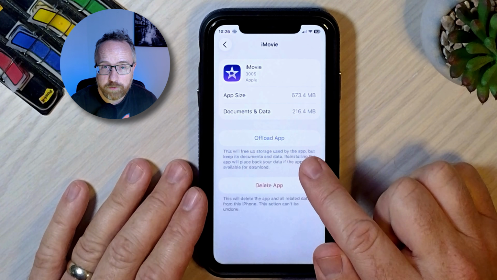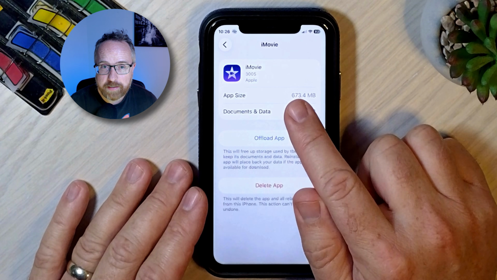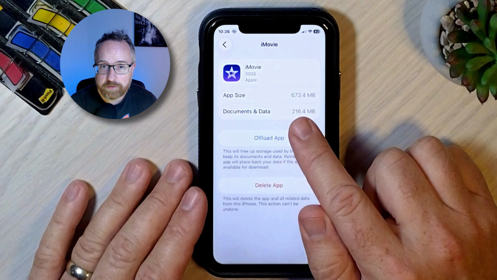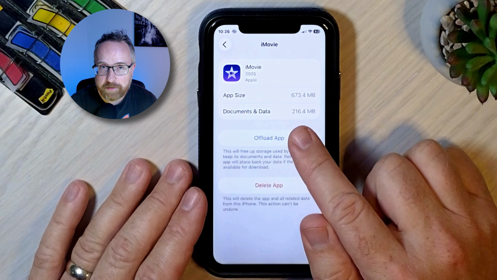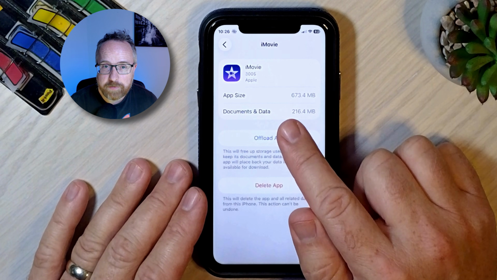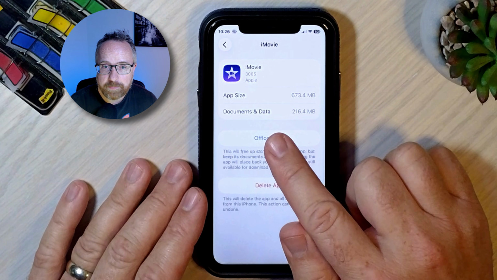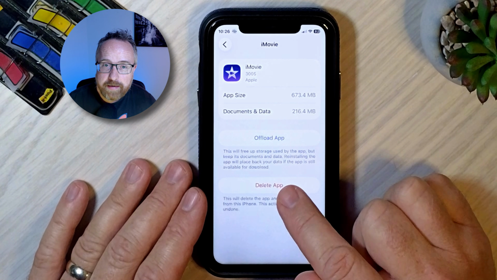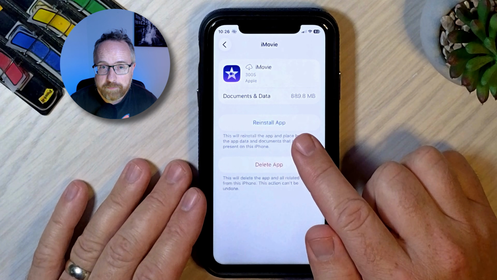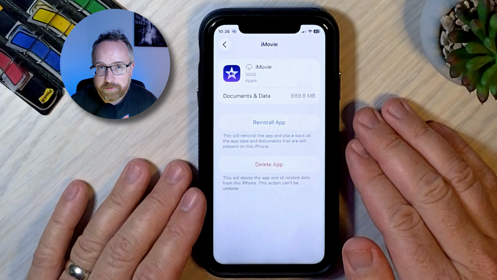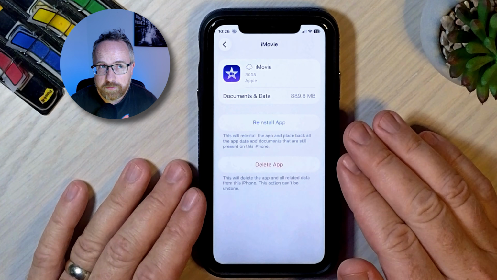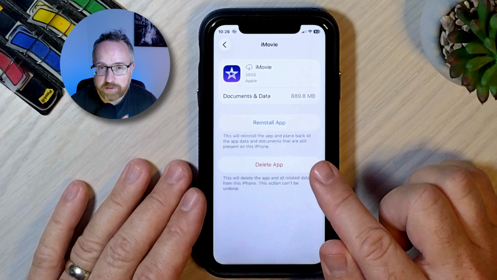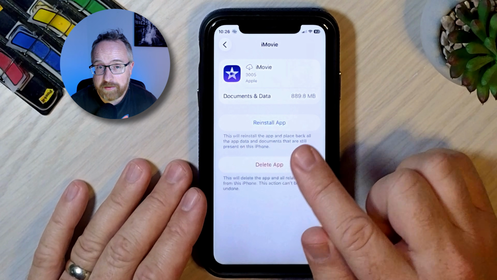So if I tap into iMovie, for example, we have the app size, and we have documents and data. Some of that documents and data is cached files, or it might be. It doesn't have to be, but it could be. So let's just keep this 216.4 megabytes in mind and then tap Offload App. Tap Offload App again. And now it's going to offload it, which essentially means delete the app, but also save all the important stuff, like settings and things like that. But it should delete the cache as well if the app has cache and if there's anything in that cache.